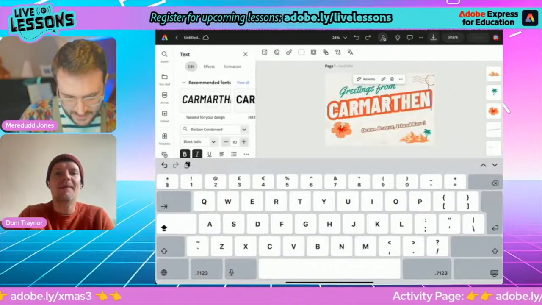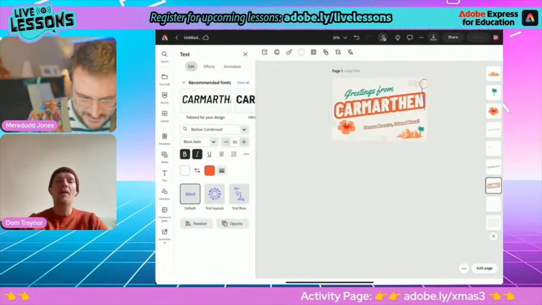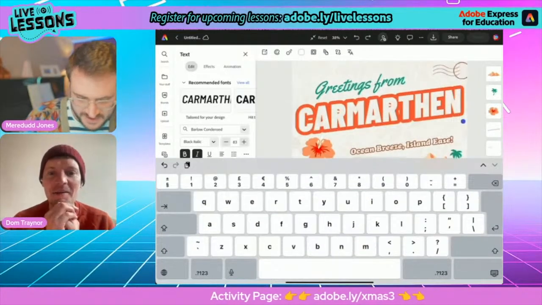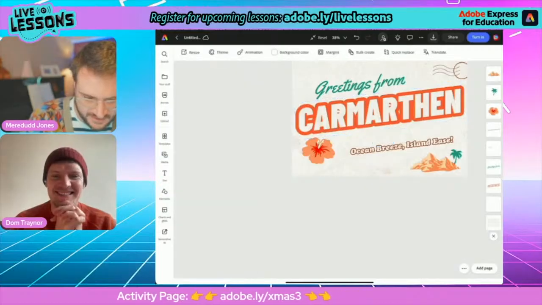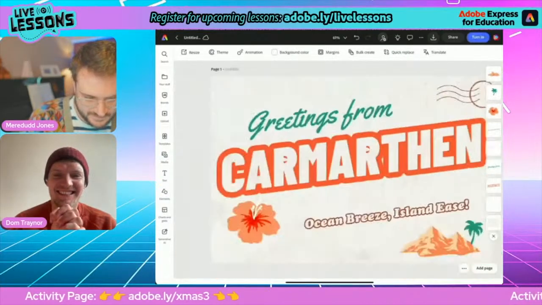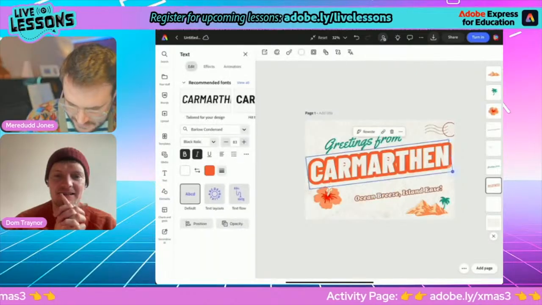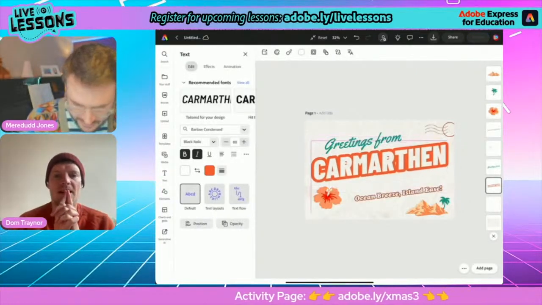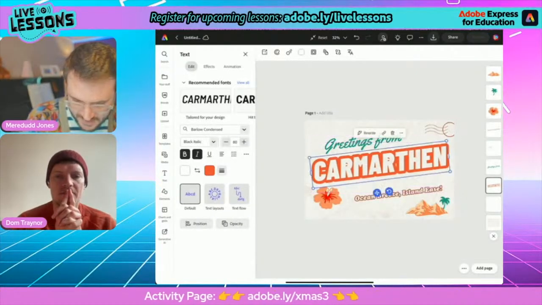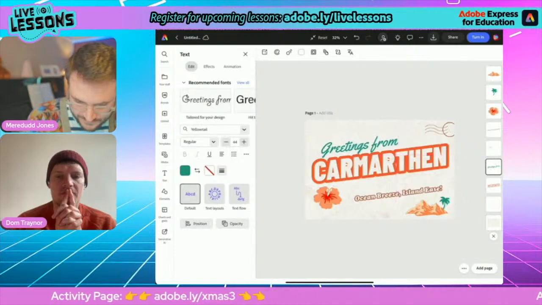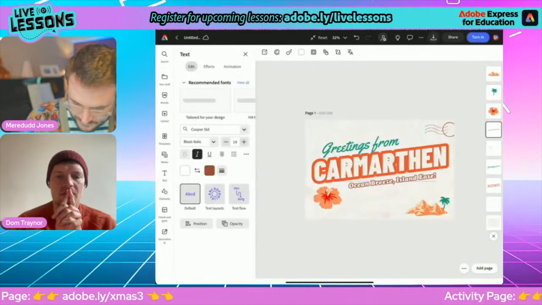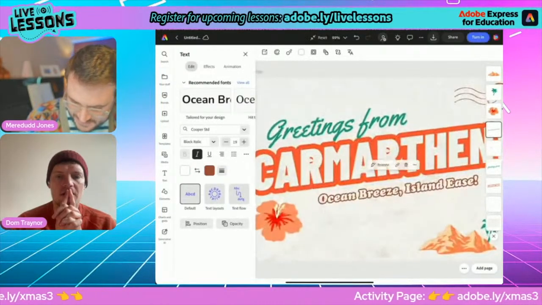Come on, then. The oldest town in Wales. Right, okay. So that's looking lovely. Maybe just bring it down a touch. Yeah, there we go. Just like that. This is from Carmarthen. And then Ocean Breeze Islandese, maybe not.